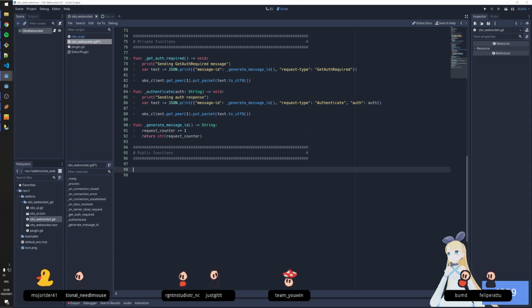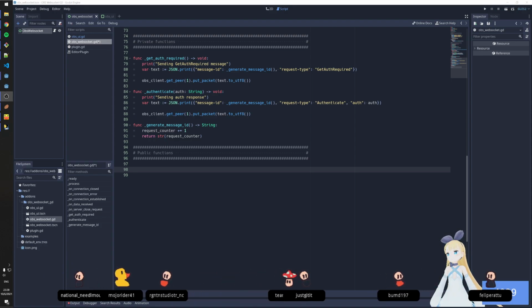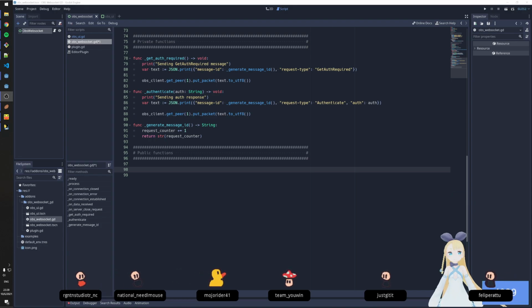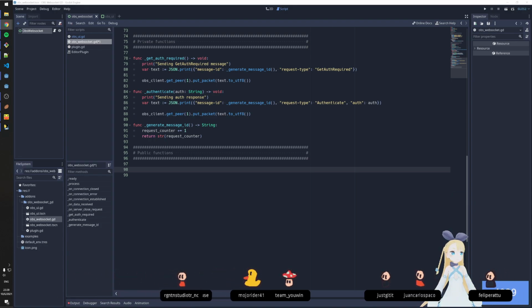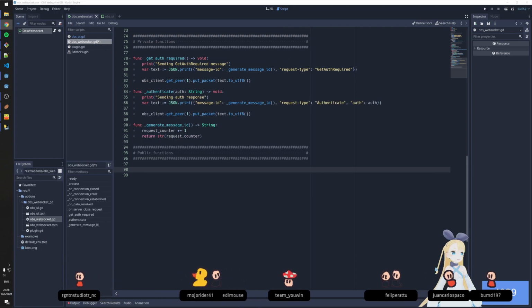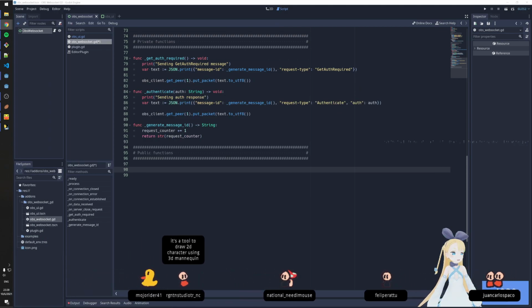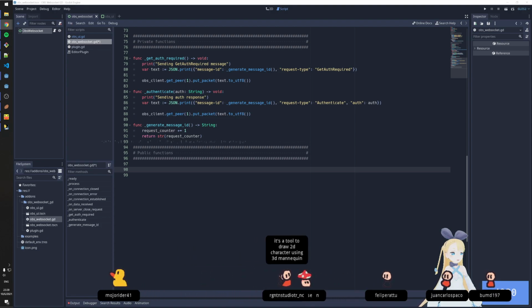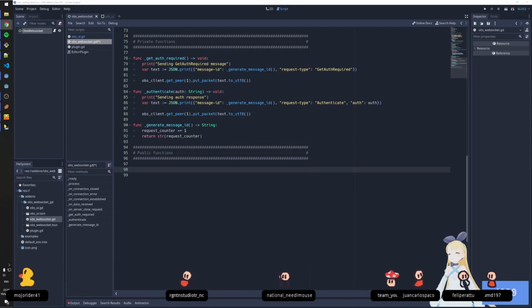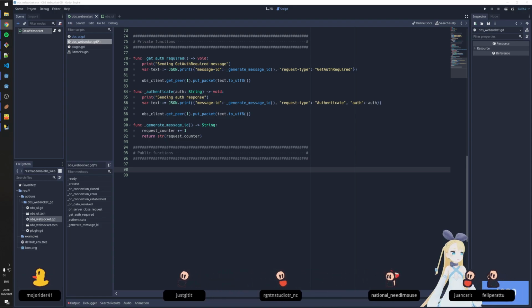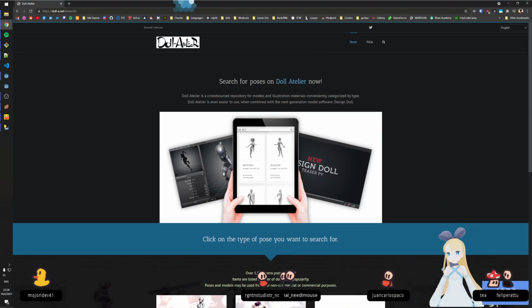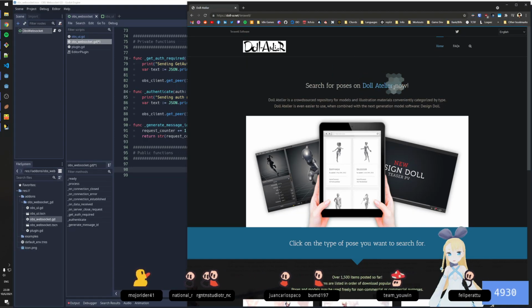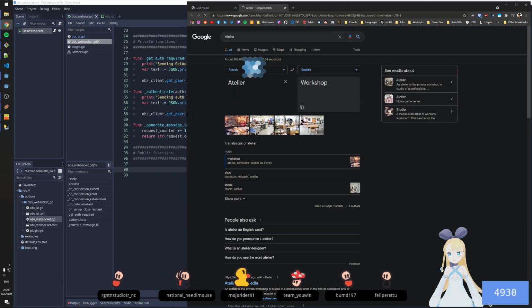Ever use Design Doll from Doll Atelier? That sounds familiar, but I don't remember anything about that. Oh, it might be giving me away. Oh, you almost got me. Did you spell it correctly? What's Design Doll? Oh, Doll Atelier. Isn't that how you spell it? That's how you say it, Atelier. How do you say Atelier?